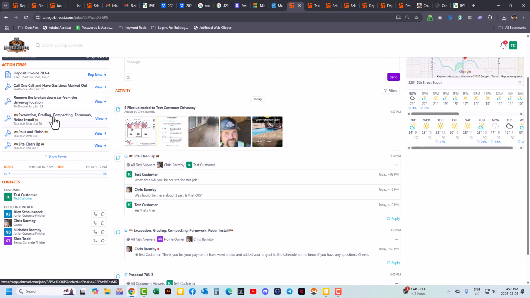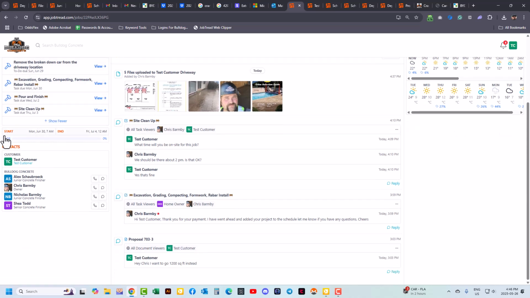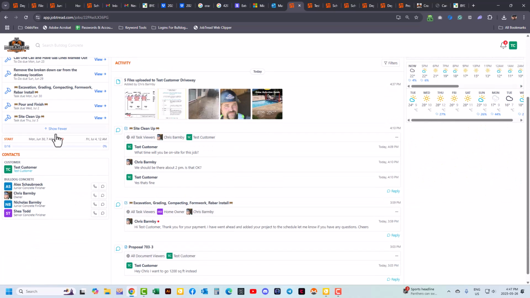Scrolling down that left hand side, next you'll see the start date and end date. Start date is Monday, June 30th at 7 a.m. The end date is Friday, July 4th at 12 a.m. That will actually end up showing you my start date if it is before your start date. For example, I need to book concrete, I need to get supplies, so that won't really show you an accurate start date for when we're going to be on site. But that is the start and end date.